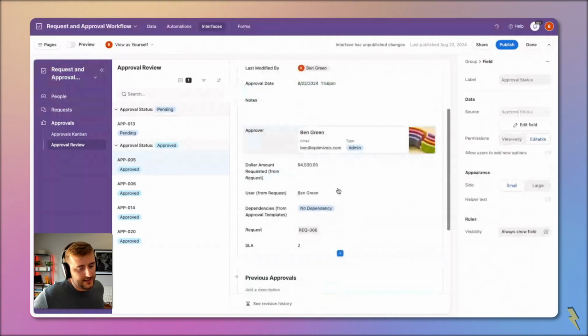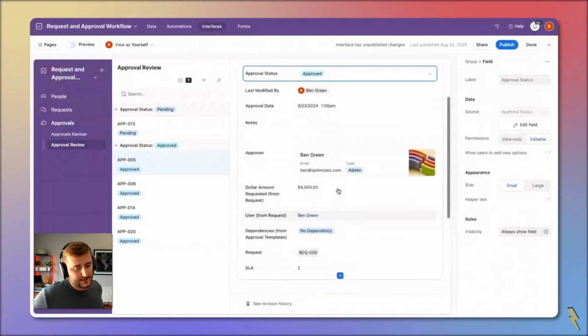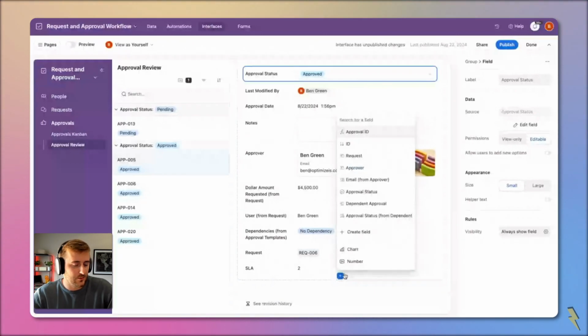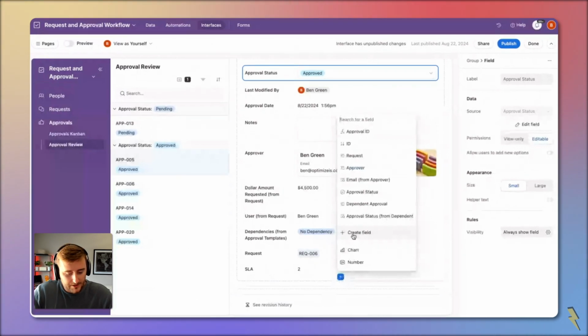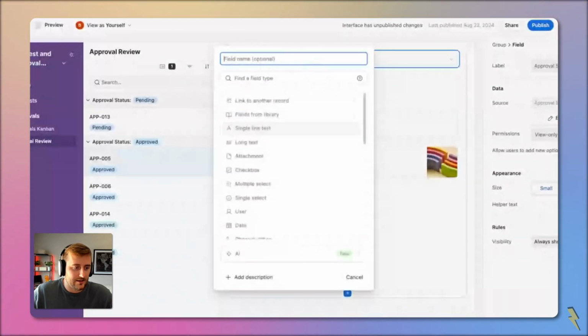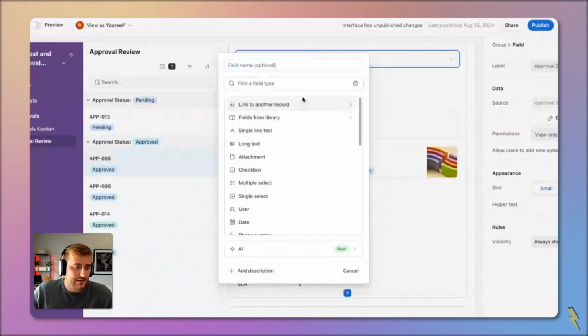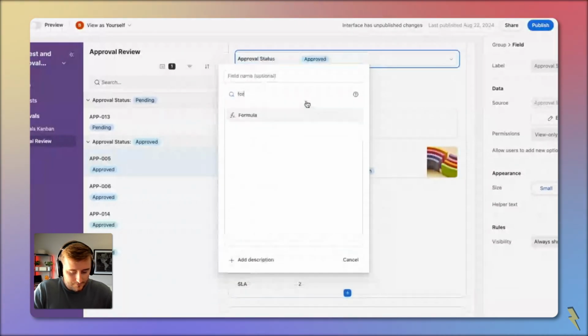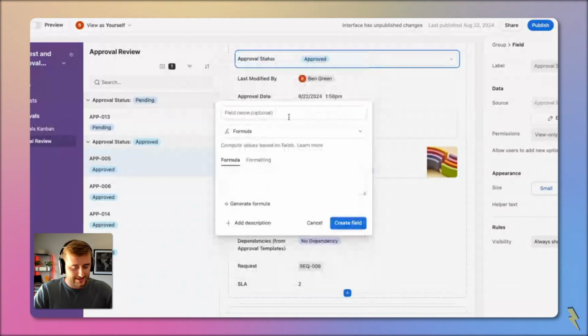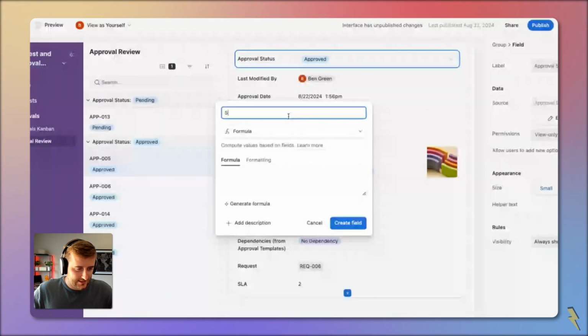If I wanted to create this from scratch, what I would do is click this little blue plus from my interface, or in whatever table you want to do this in, create a new field. The field type is going to be a formula. I like to get to that fast by typing in the letter F. So we have formulas. I'm going to name this SLA workdays. We're actually going to jump straight to the fun one.